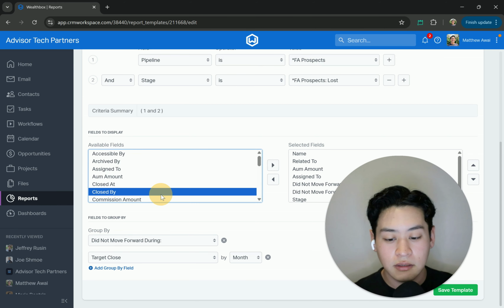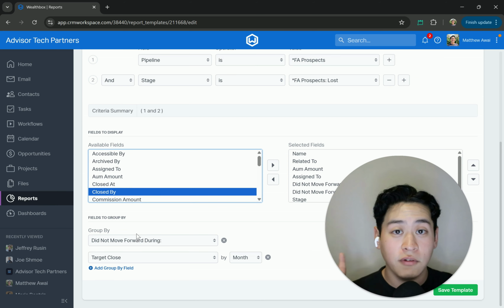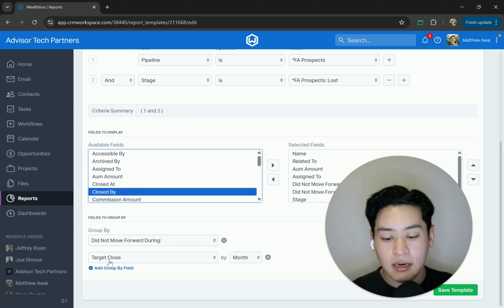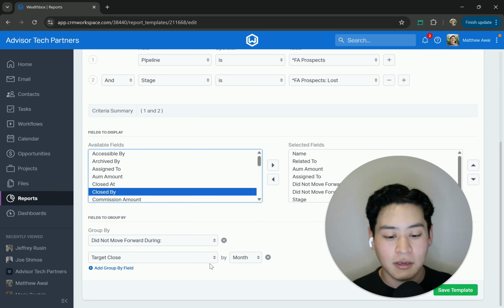And then finally, I'm grouping these fields by two different criteria. The first one is by this "did not move forward during" phase, and the target close as being the month. Again, that's the reason why that target close date is so valuable, because you want to make sure that when you're closing out the opportunity, it aligns with the last time you either met with or the last time you heard from that prospect.